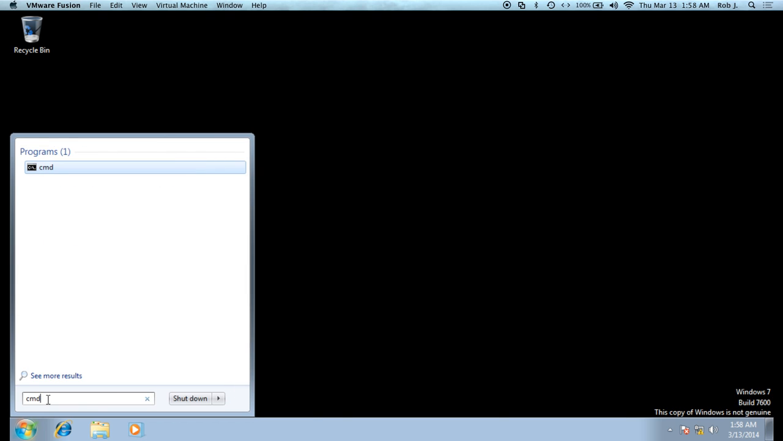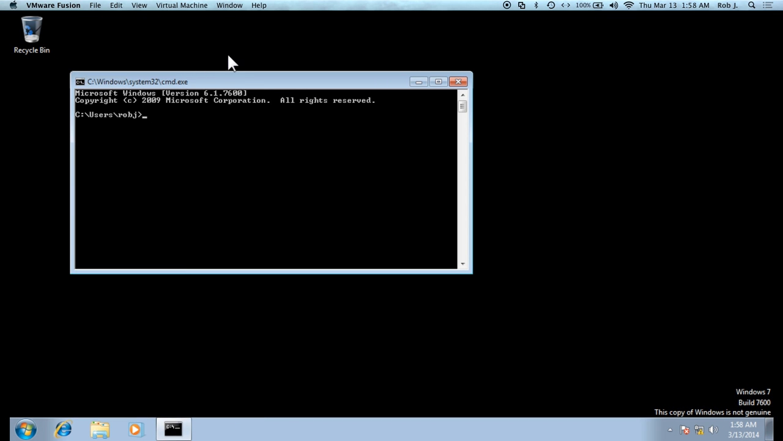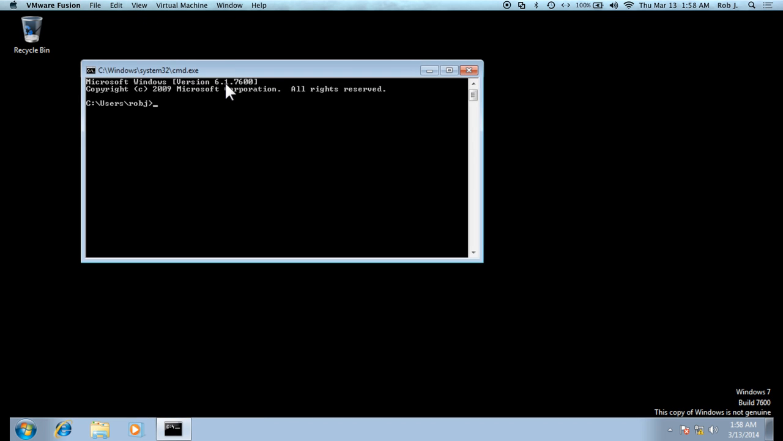And you can see on the screen there, right up here, it shows you what we're going to go to. So we're going to hit enter down here. And there is your command prompt window.